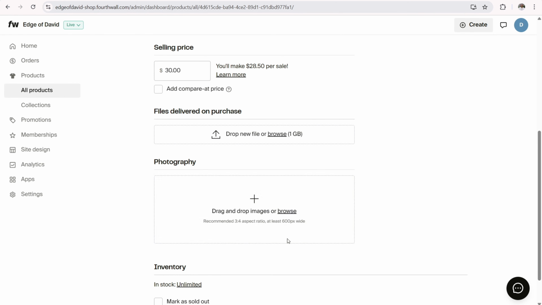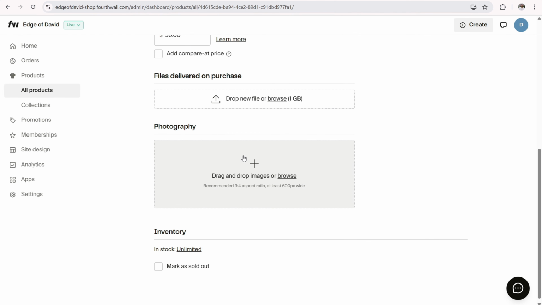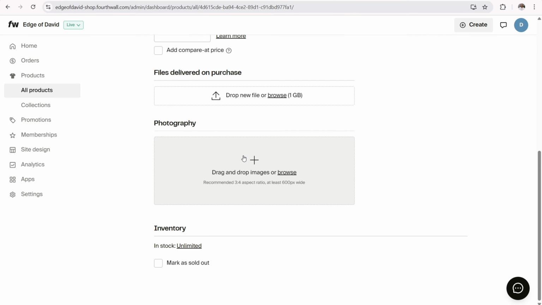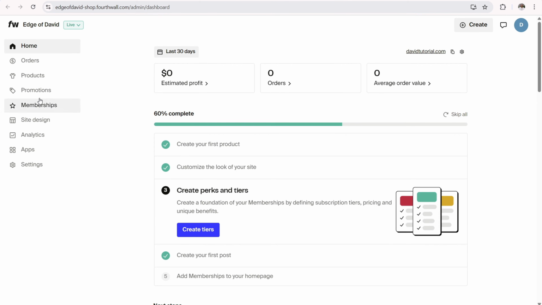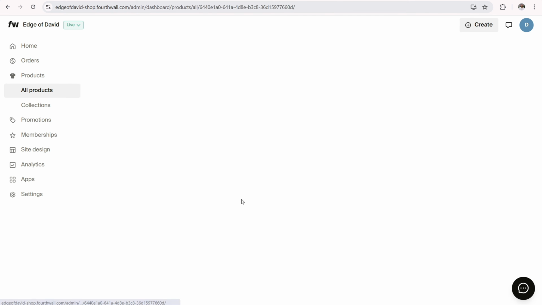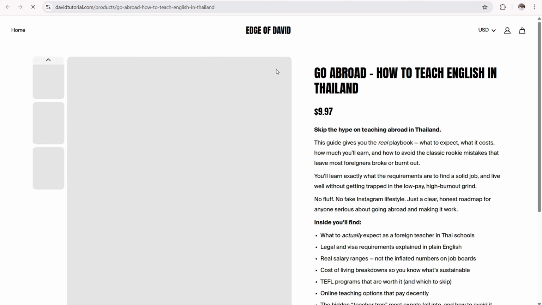And then you have photography over there. So photography is used to represent the product. So you should add images that help sell the product that you're, well, trying to sell. So let me just show you a quick example. Let's just open up my site over here. All right, let's go to products over there. We'll click on this one, and then let's open up this right there.